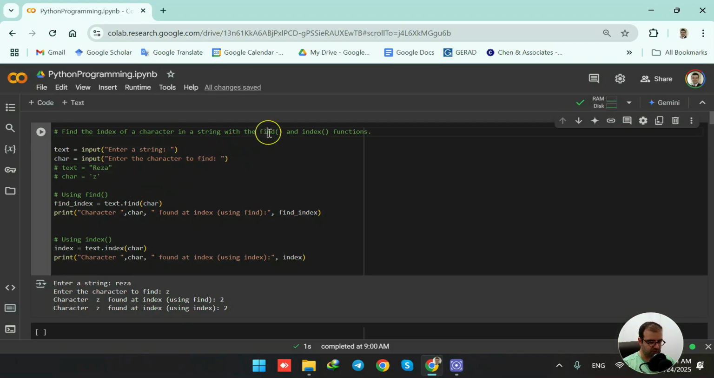And we're going to do it using the find and index function. Using the find function, I type down the name of my string called text, and then dot find. This is the find function. In parentheses, I type down the name of the character that I'm looking for to find its string. The result of this is assigned to find index. And here I'm using the print function to simply print the value that is stored in find_index.